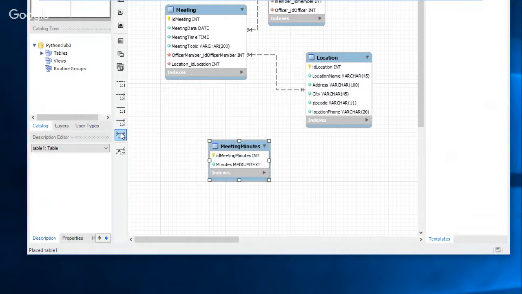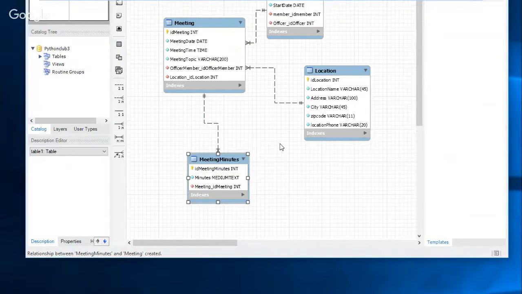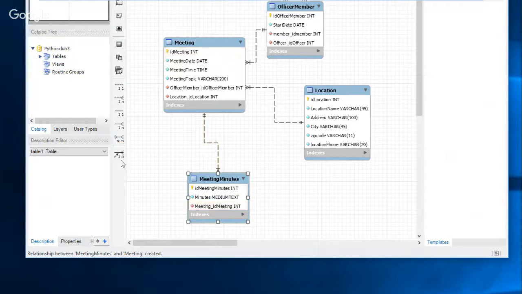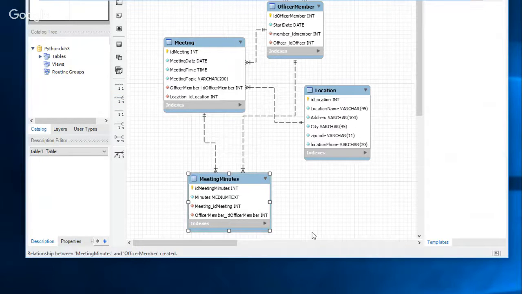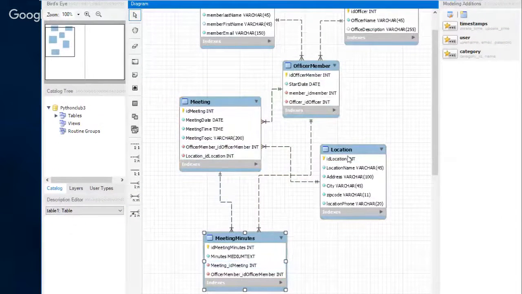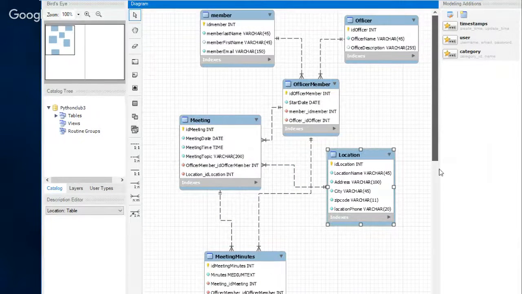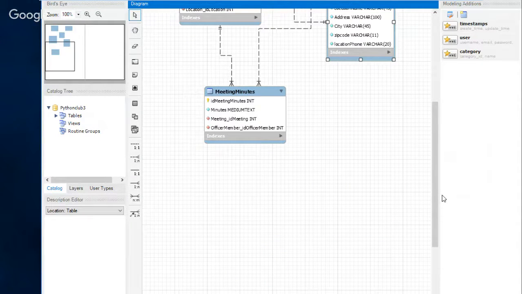So I'm going to do again the dashed one, and I'm going to click on minutes and link it to meeting. I will also link it to probably officer, the officer that posts the minutes. So I'm starting to get a web in here. We're almost done. There's only a couple of other things to post: events and resources, and possibly announcements.